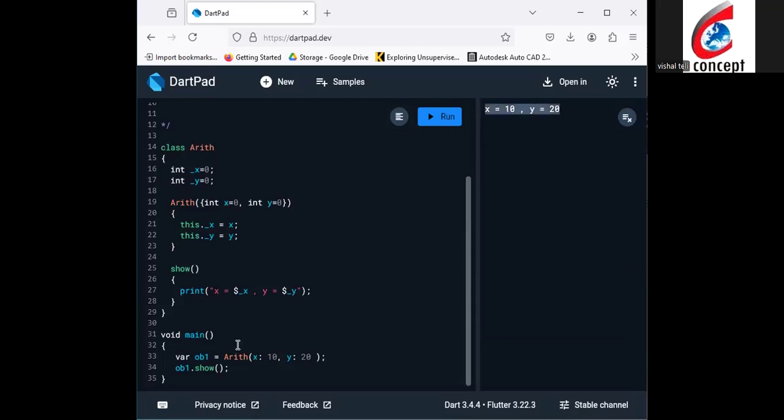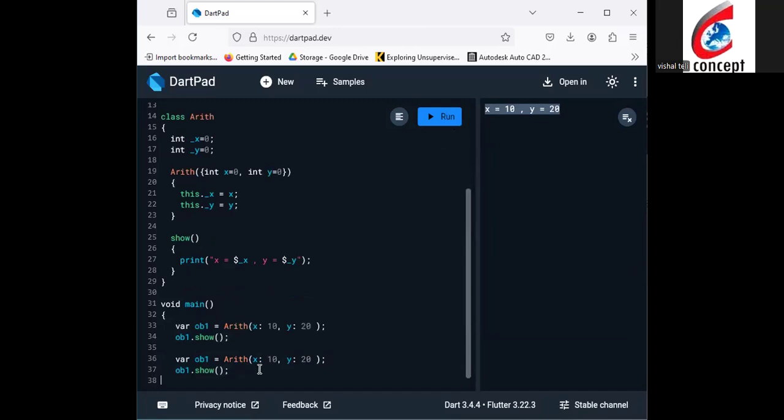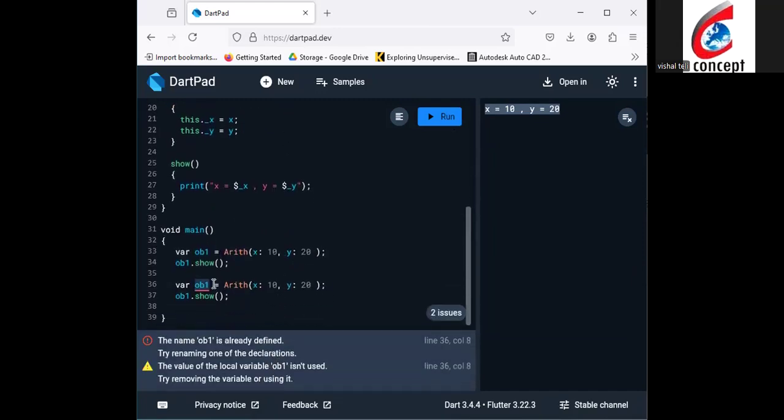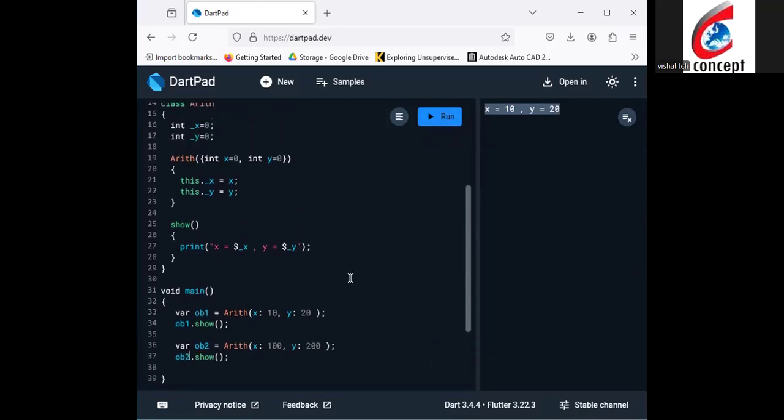Likewise, you can create other instances for the class Arithmetic. Let me show you. You can pass different values now. We have to give a different name to the instance. Here we pass 100 and 200. And here we call the show function upon object 2. You can see these properties are for object 2.